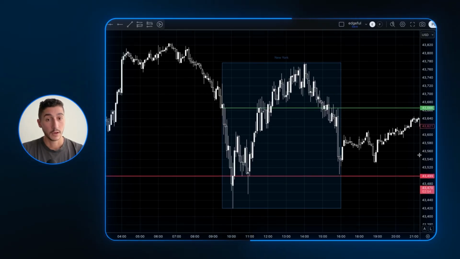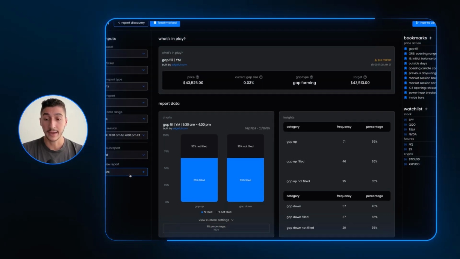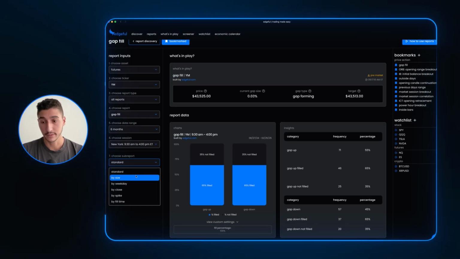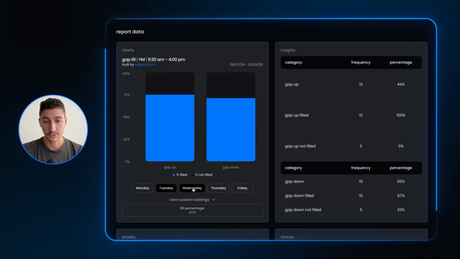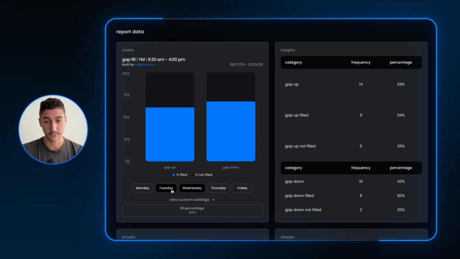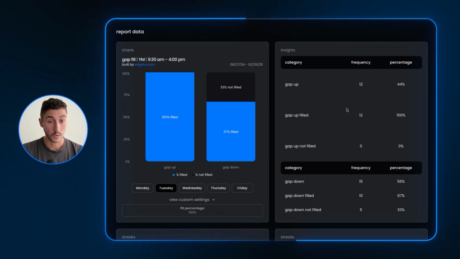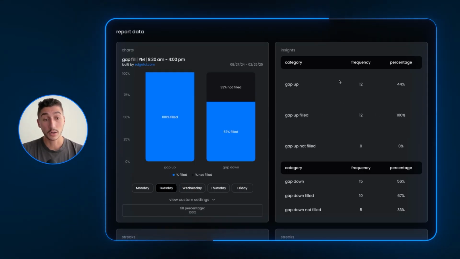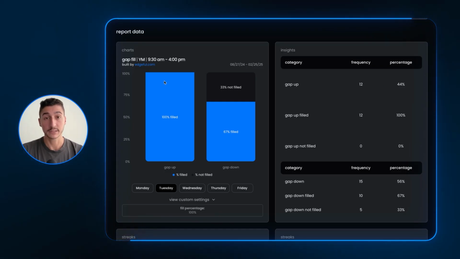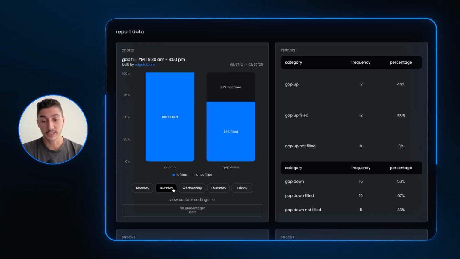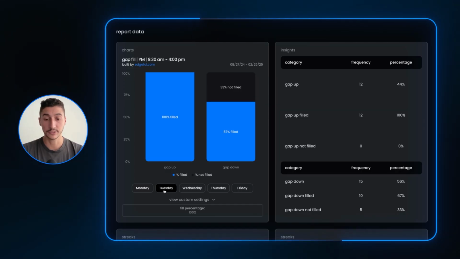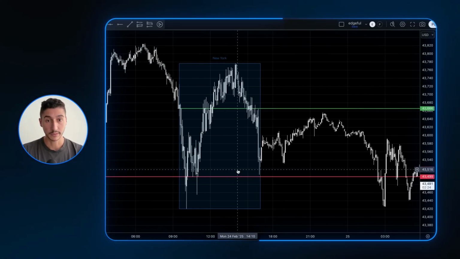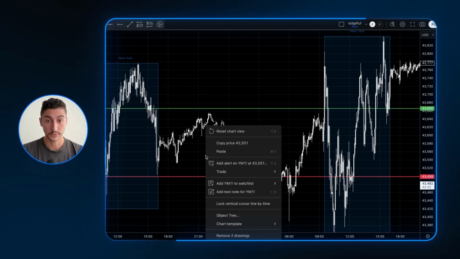Now, I highly recommend looking at the weekday variant of this report here. The reason for that is typically each of the weekdays are going to behave pretty differently. So you can see here, this is pretty insane. All 12 gaps up in the last 6 months on YM have filled on Tuesdays. Specifically, what this is looking at when you look at Tuesday is it's taking Monday's closing price and checking from Tuesday's open.